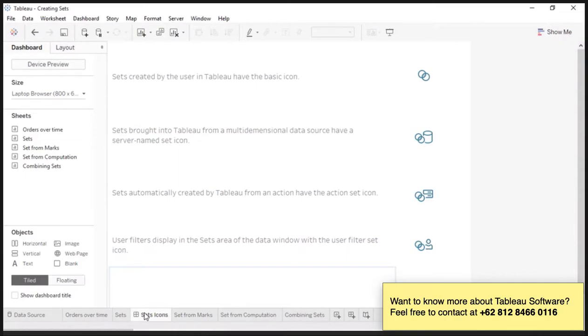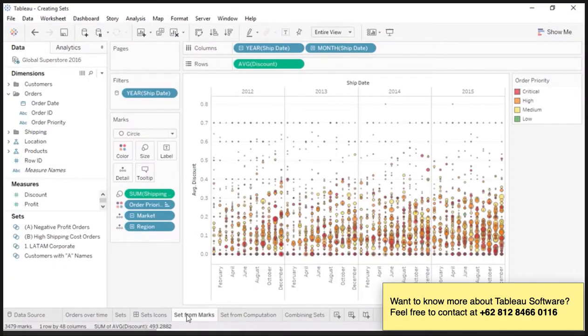As a rule, you as an author won't need to interact with these action sets. Tableau creates them automatically to ensure proper filtering across views. Last, user filters for published workbooks have a user filter set icon. Now let's build some sets.